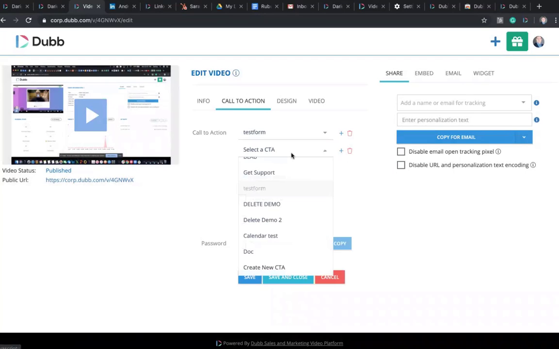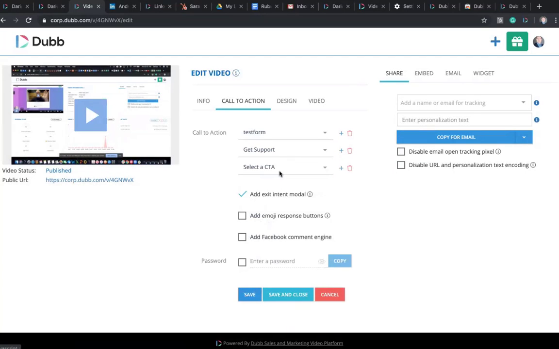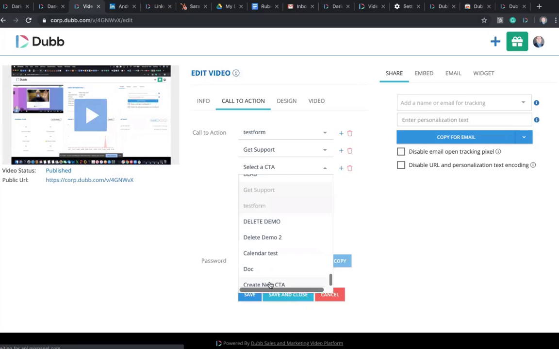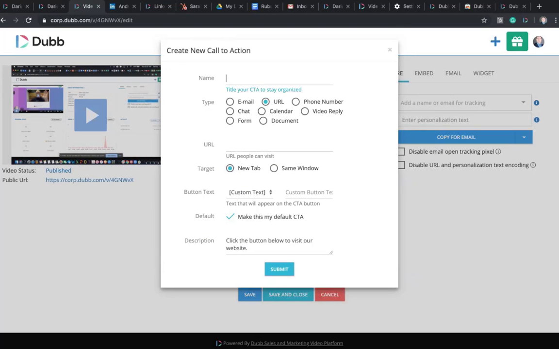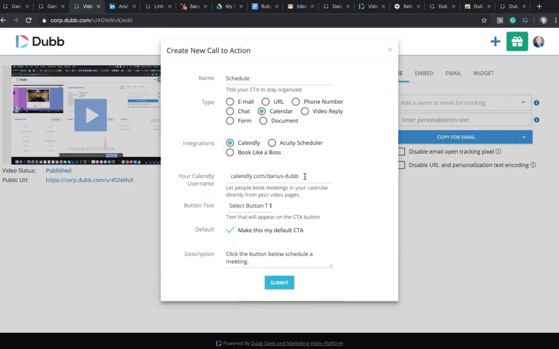And then you would add a third CTA, which would be your scheduling. So when you go to create a new one, you would say schedule or booking or whatever you want to name it. Then you would click calendar. And then you would just drop in the second half of your Calendly URL. Because when you go to Calendly and you hit the copy button, it's going to give you the whole thing. When you paste it in there, just be sure to delete the first half of it so you only get the second half in there.